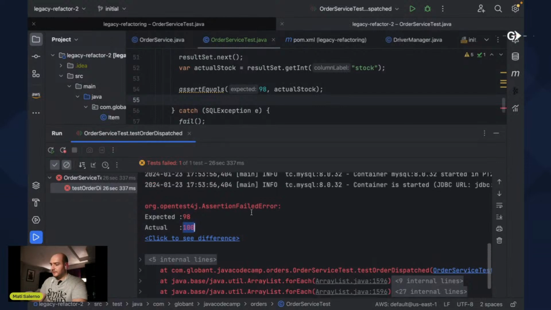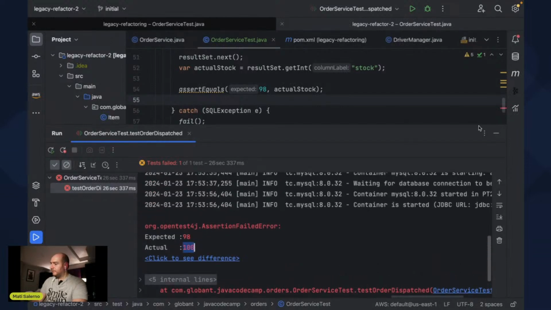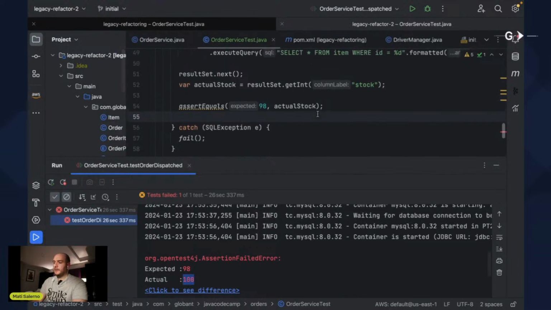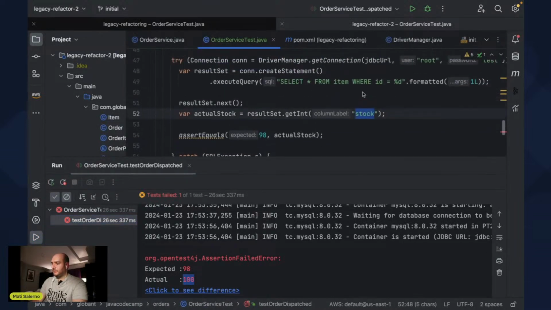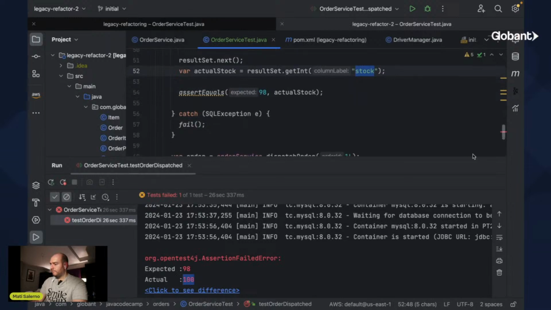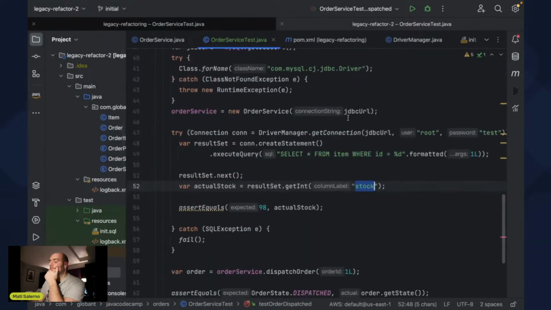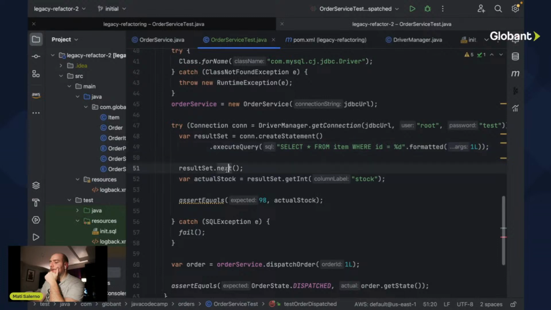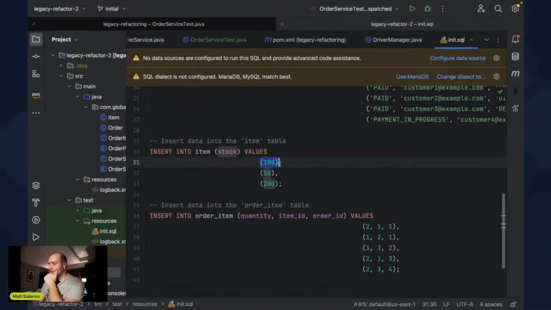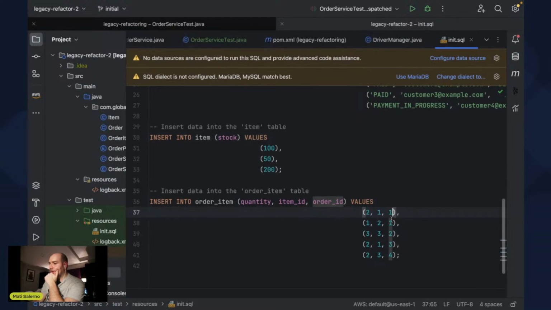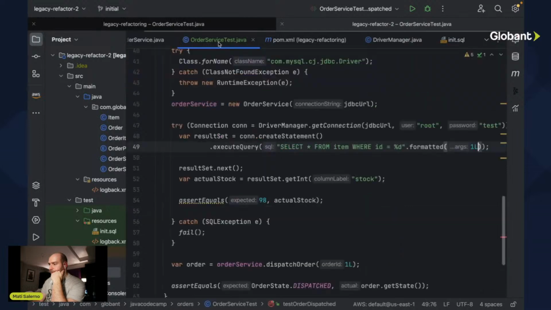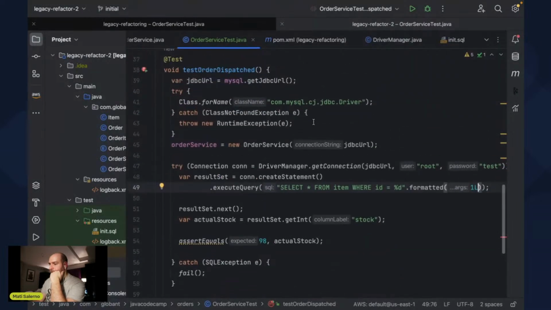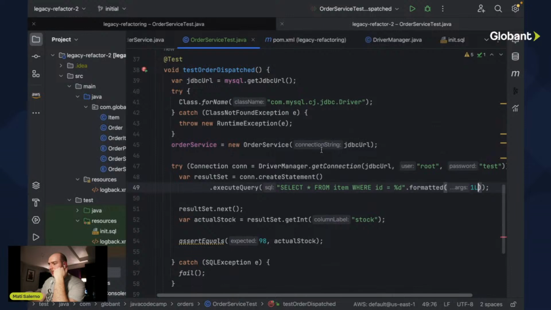So it didn't decrease the actual stock. That's weird. Why wouldn't it? So we got this stock from the right item. We took item 1, which should be order 1. We were using order 1, right, in our example. Were we using order 1?